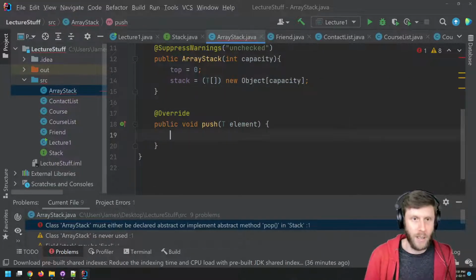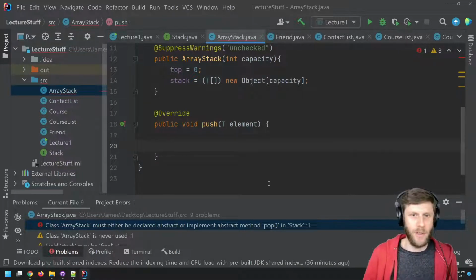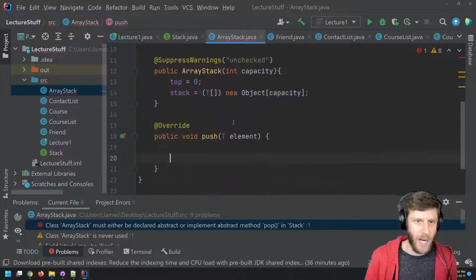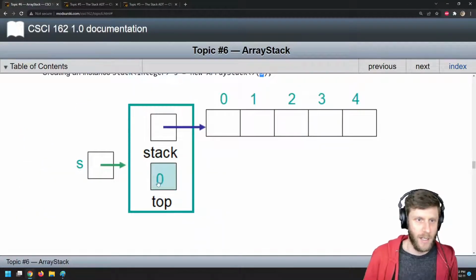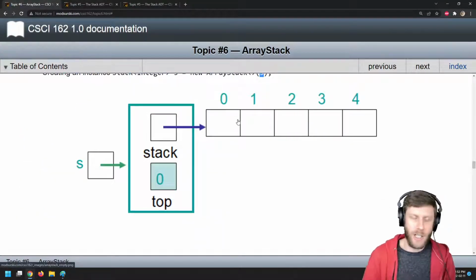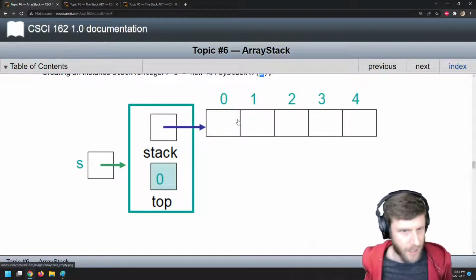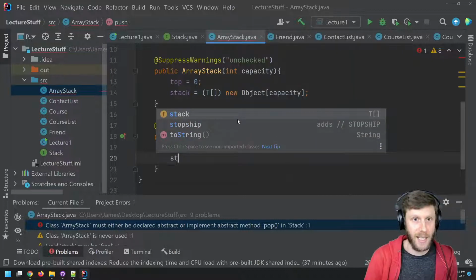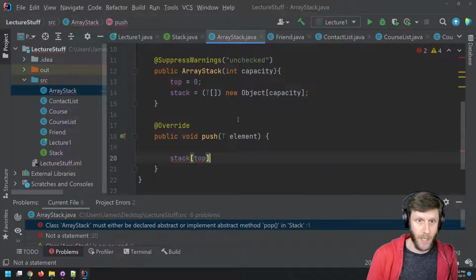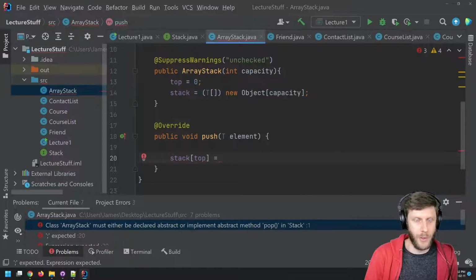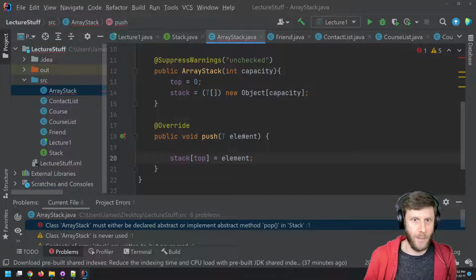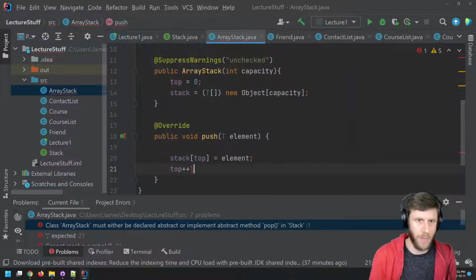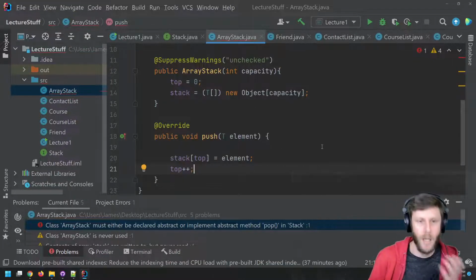So how do we do it? Well, to add something to the array, we know that the next available spot, if we go here, top is always the next spot, just like it was with the contact list. So I can just come along and say, okay, well, stack at index top is now equal to element, right? So put that element that we're adding at index top. And then once we're done, well, top plus plus, right? Increment top. There, we're in great shape.